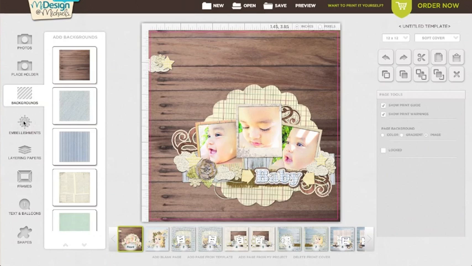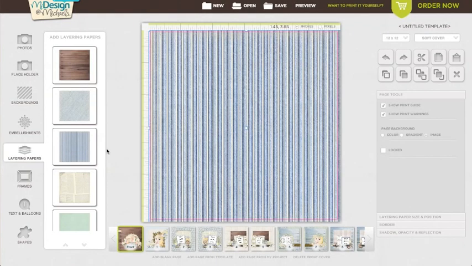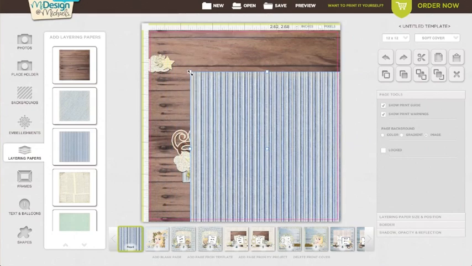Now we're going to skip over the embellishments and we're going to go to layering papers. You can see I have a lot of the same papers chosen. You add these papers just like you did the backgrounds. If you'd like to change or add a layering paper in, you just click on that check mark again. And this is going in front of everything because unlike the background, this is going on top like you're adding an embellishment, and we'll get to that in a minute.